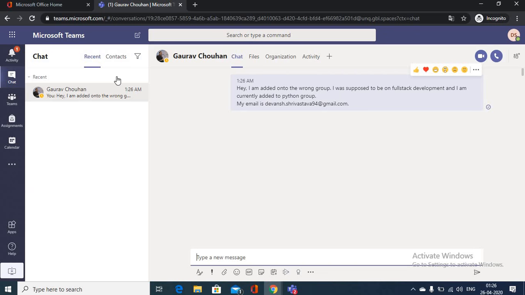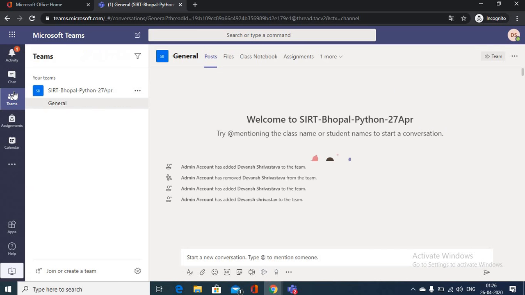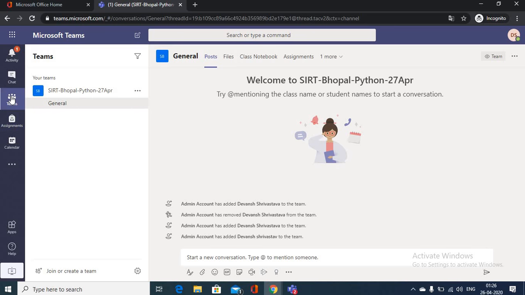So even if you are added to the wrong group by mistake, if you want to see which group you are added to, you just have to go onto the Teams tab over here in the left panel, and you will see the name of the group on which you are added. So I hope I have made each and every point very clear to you, and you will have a very good experience on this platform.